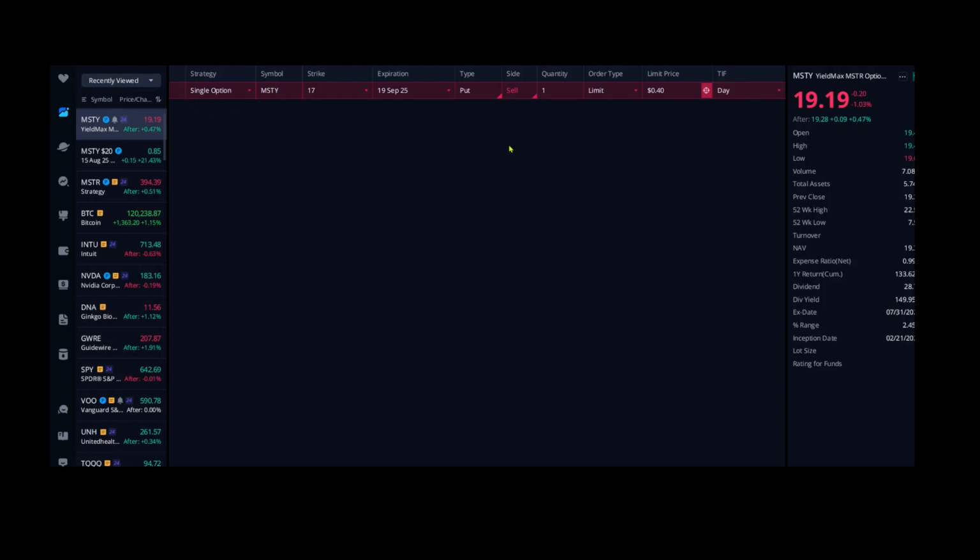And we can see that it is stating that we are selling a put. But if yours says buy right here, then all you got to do is click it and it just switches it to sell. And that's just probably because you clicked the ask, or you right clicked and clicked on buy versus the sell. So it doesn't matter. You can flip it back and forth and select the right one. But currently we want to do sell. And we're selling a put for September the 19th for a $17 strike on MSTY.